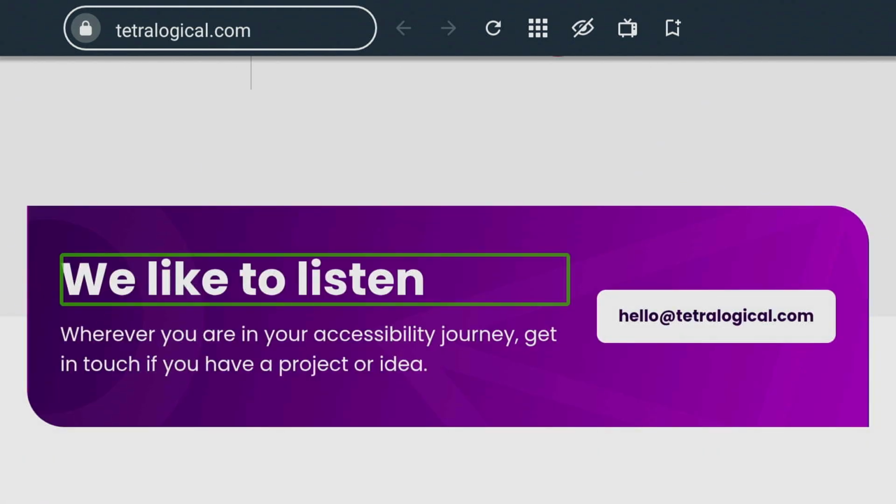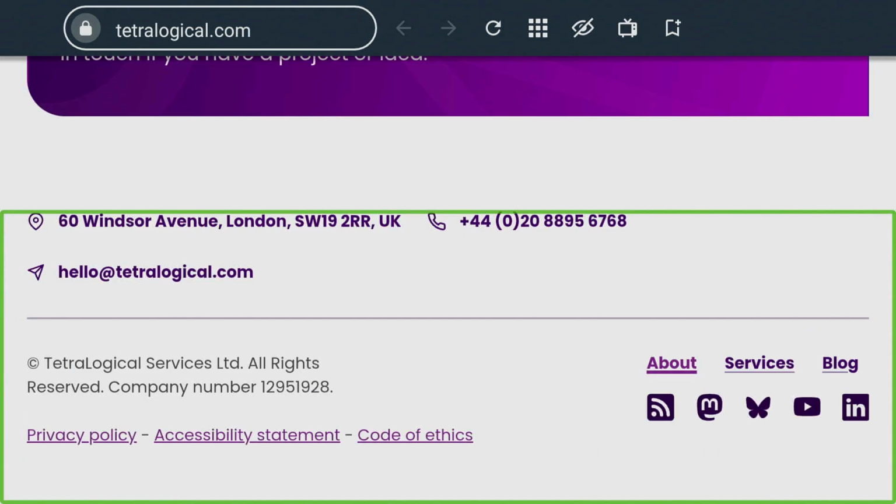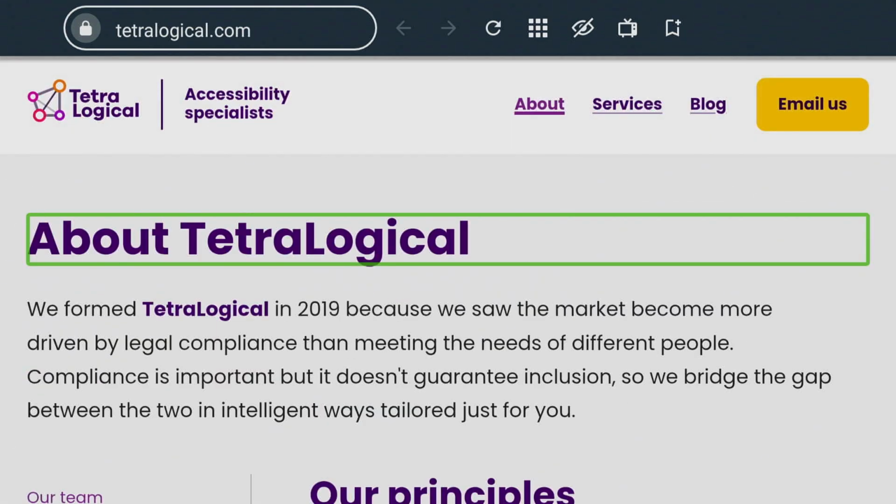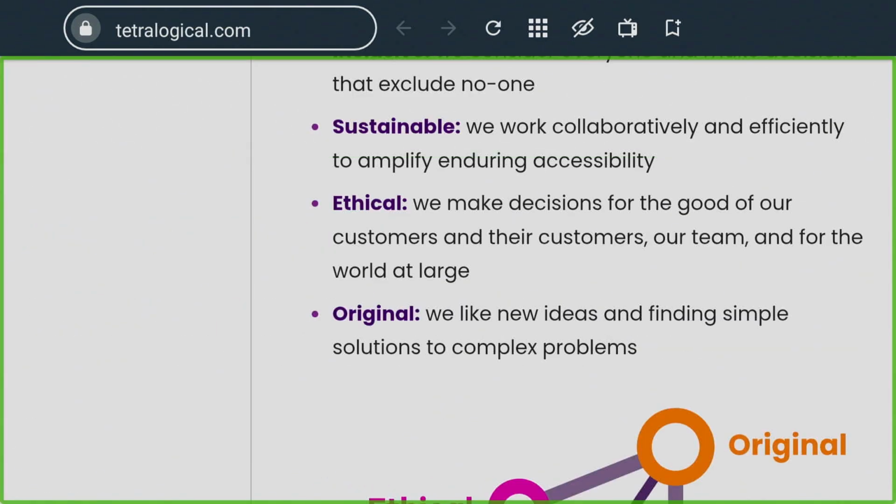We like to listen. Heading 2. Footer. We like to listen. Our principles. Section. About tetralogical. Main. By default, when navigating through web content in Silk, Voice View will be in review mode.